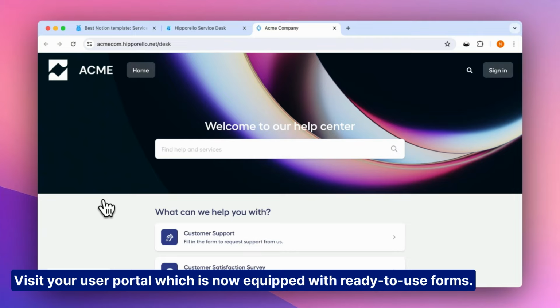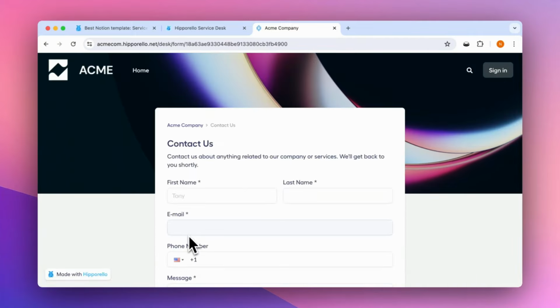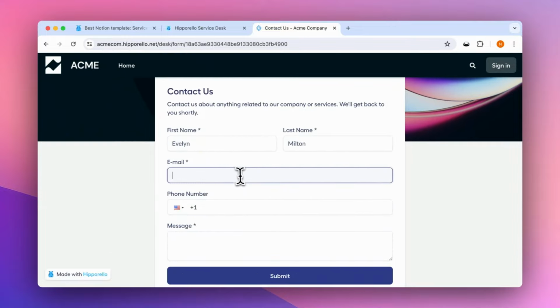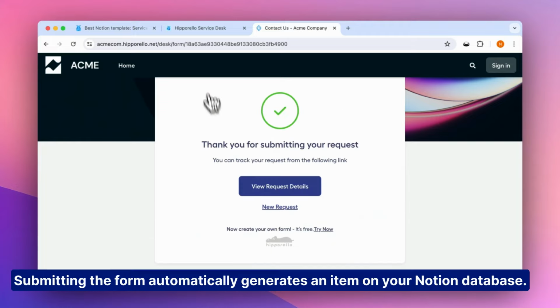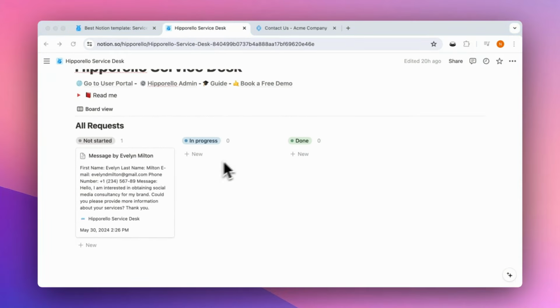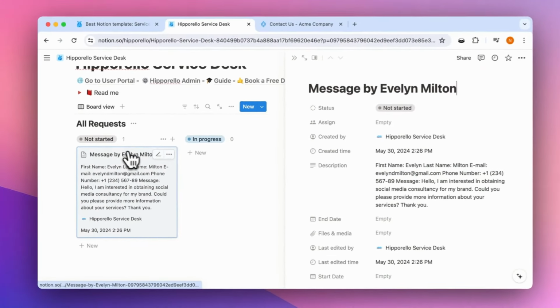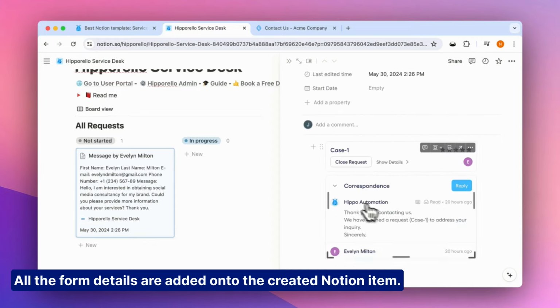Visit your user portal, which is now equipped with ready-to-use forms. Let's fill out a form to see it in action. Submitting the form automatically generates an item on your Notion database. All the form details are added onto the created Notion item.